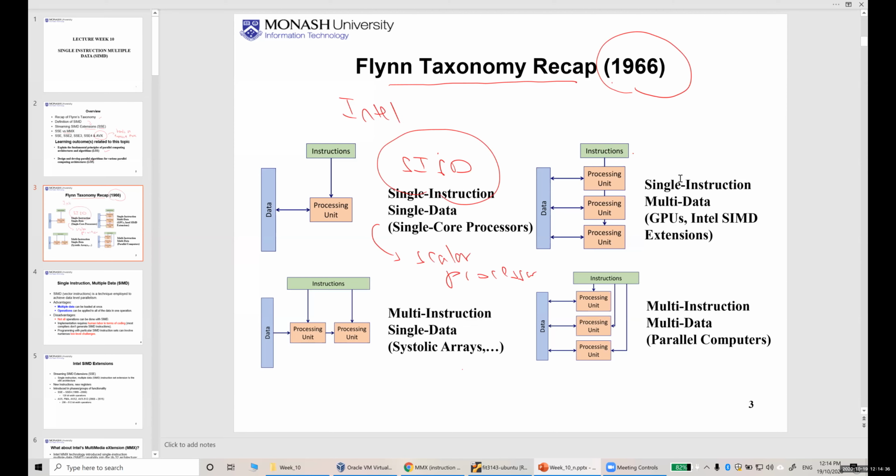After that, you have single instruction, multiple data. Back then they used to have dedicated architectures for this, like the ILLIAC architectures. And then GPUs, if you're doing GPU programming, they are using SIMD, or Intel SIMD. This is where we'll discuss a bit, going into the Intel SIMD extensions.